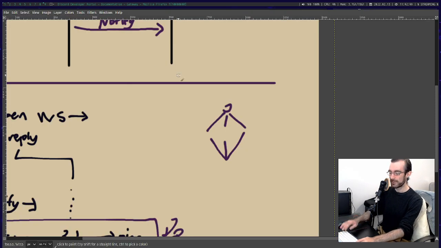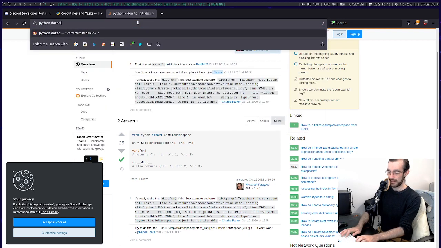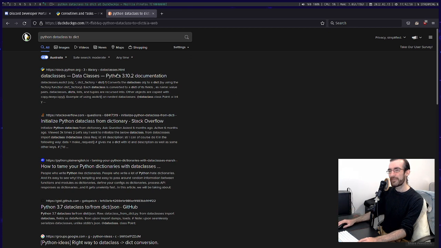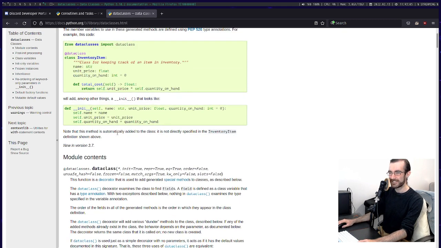Thank you, userman2. You've inspired me to Google this. Python data class to dict. Maybe I should just make the field names the same, but I don't love that because I want a higher level view into this janky compressed JSON.